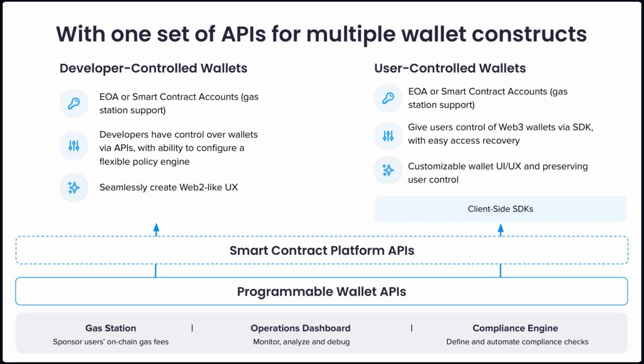So the most beautiful part of programmable wallets is that you can do everything with just one set of APIs, right? Through our integrated APIs, you can seamlessly access our different wallet constructs. For now, we have the developer controlled and the user controlled. You can also choose between EOA, externally owned accounts, or smart contract accounts, SCA. You can customize your UI, UX. You can do the gas station and compliance engine as earlier mentioned. So it's super highly dynamic and scalable, as I've stated, and that's the beauty of programmable wallets.